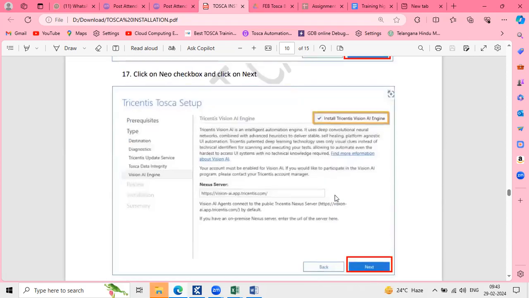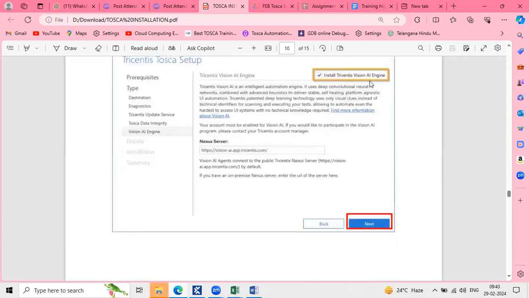After that, here is install Tricentis Vision AI engine. This is the artificial intelligence engine. Just select this checkbox and then click on next.